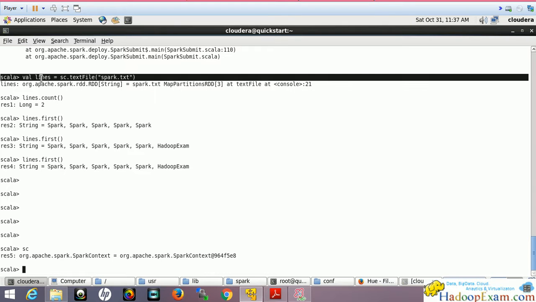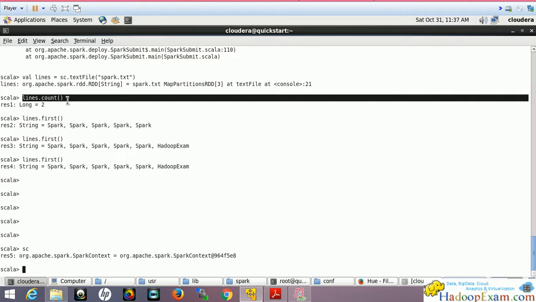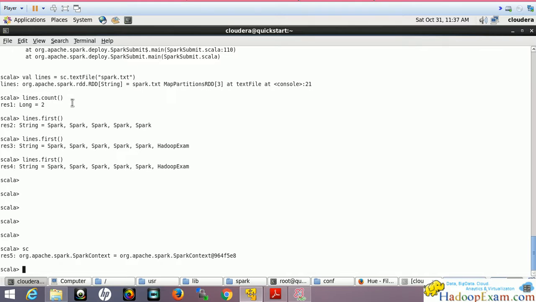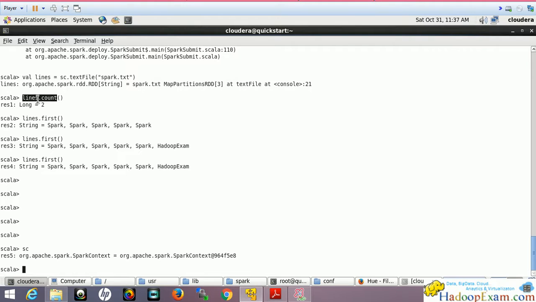Here lines is an RDD which represents this entire file throughout, whatever the file size could be. And you applied an action on this RDD. This is count, and it is an action. You can also apply transformations to create another RDD; we'll see that in a future session. Count will just give you the number of lines available in the RDD.